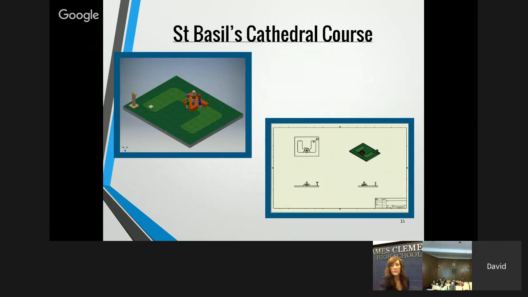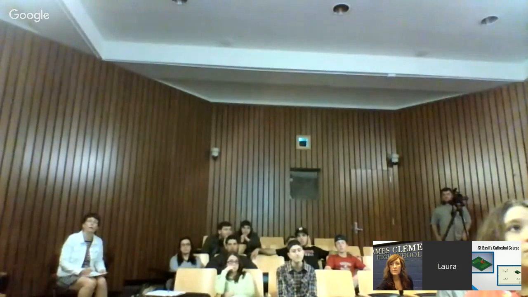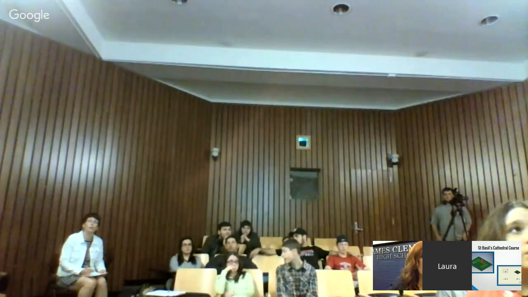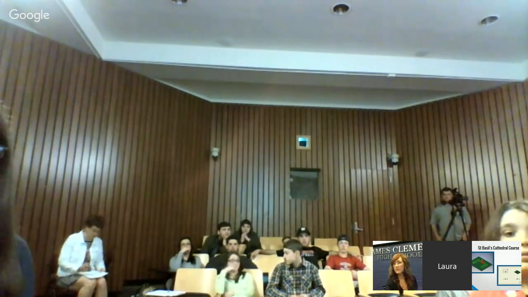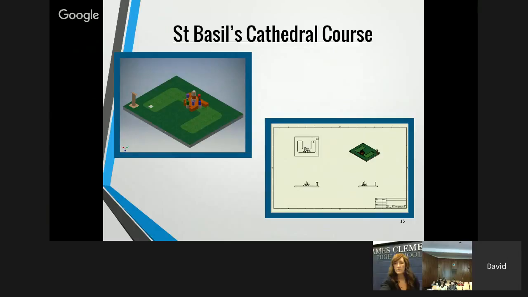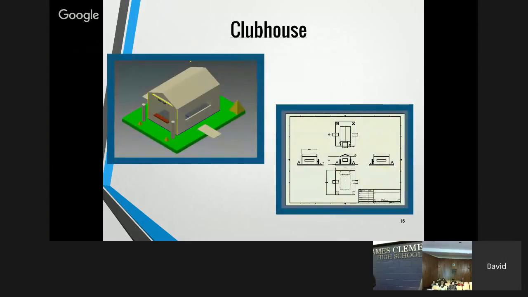Emily, it's your turn. I chose to do St. Basil's Cathedral, which is in Moscow, Russia, and I chose to do this because I've always wanted to visit it. This is the clubhouse that I made, and I made it similar to a Greek-style building to also fit in with the world theme that we chose.